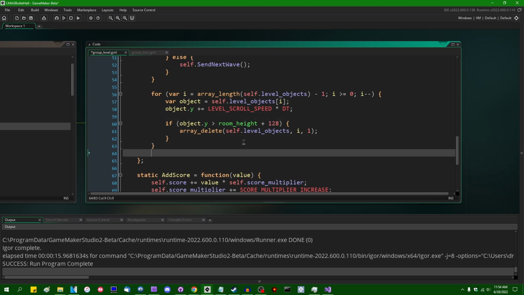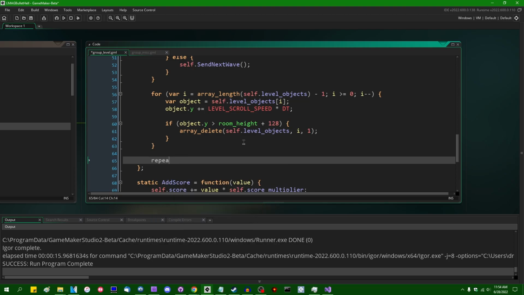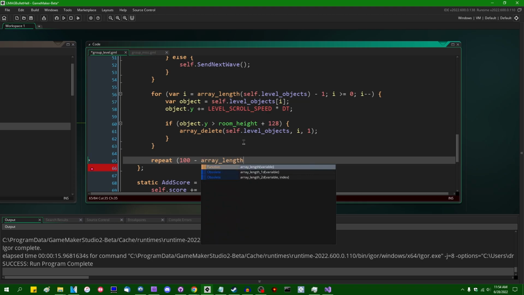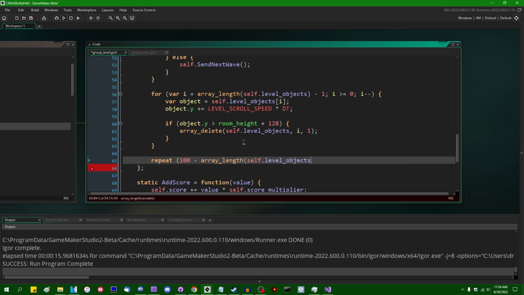And then to spawn in some new things, we could repeat array, let's say 100, we're going to have 100 things in the background at all times. 100 minus array length self.level objects.